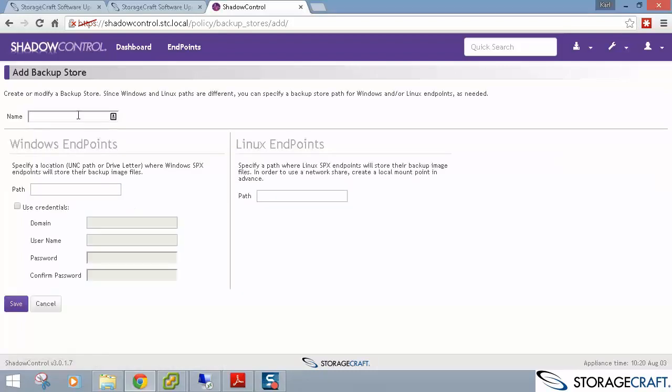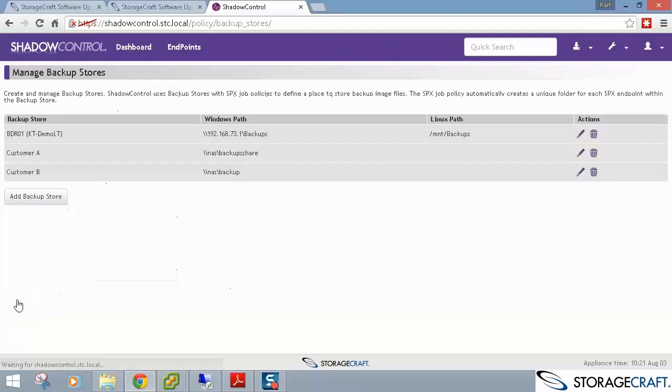For the purpose of today, I'll just call this Customer A, path, NAS/backup share. Now I'm not actually going to use this one, I'm just talking you through the process. Now we need to authenticate to that backup share. This could be on your BDR or on your backup server or on a NAS or wherever it is. So put in your credentials. This is authenticating SPX to this backup store, and click Save. It's pretty straightforward.